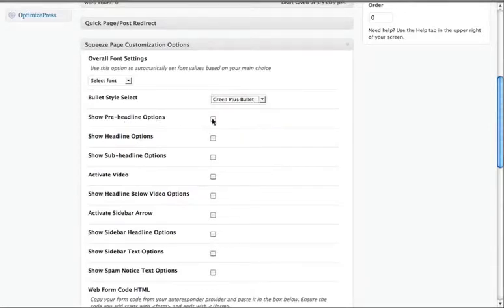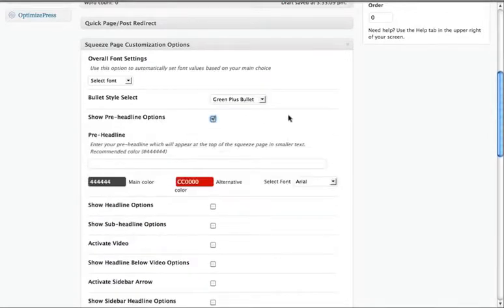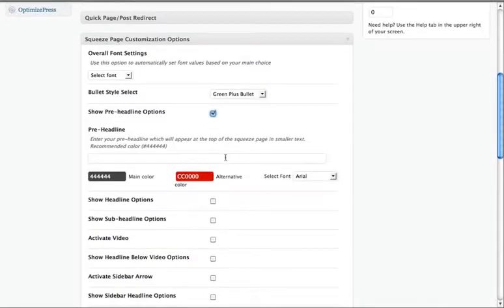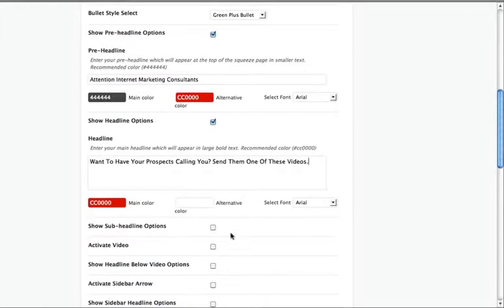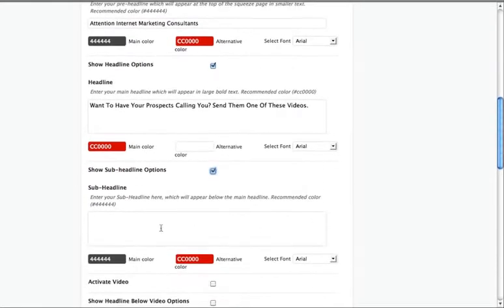Show pre-headline options. I want to have a pre-headline. So click that on and I put my text in here. So I'll paste that. I'll move down to show headline options and I'm going to put a headline in here. Paste that. Move on to show sub-headline options. Yes, I would like to have a sub-headline as well. So let's go ahead and put that in here.